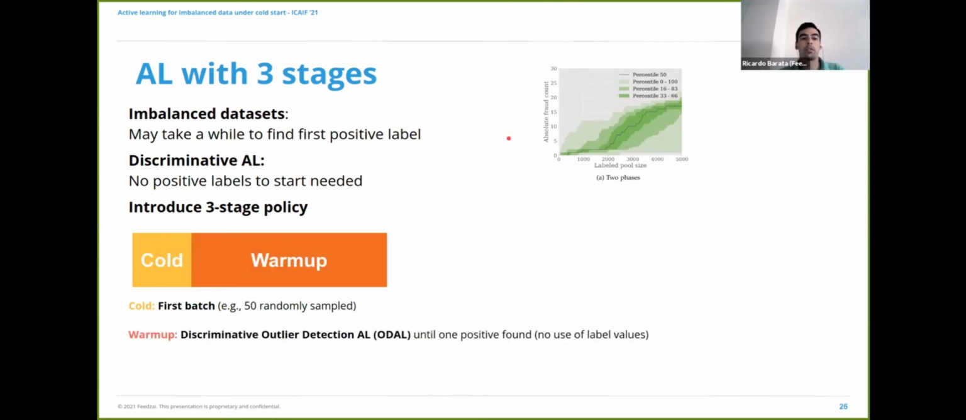So what we are proposing is to introduce a warm-up policy between the cold policy and the hot policy, and this is where ODAL comes in, because as it does not need to know the label of an event, it does not need to know if an event is fraudulent or not. It just needs to know that there is data in the labeled pool and data in the unlabeled pool.